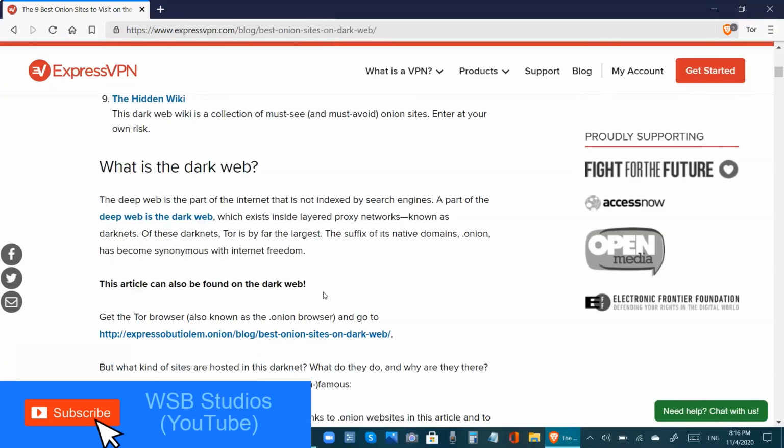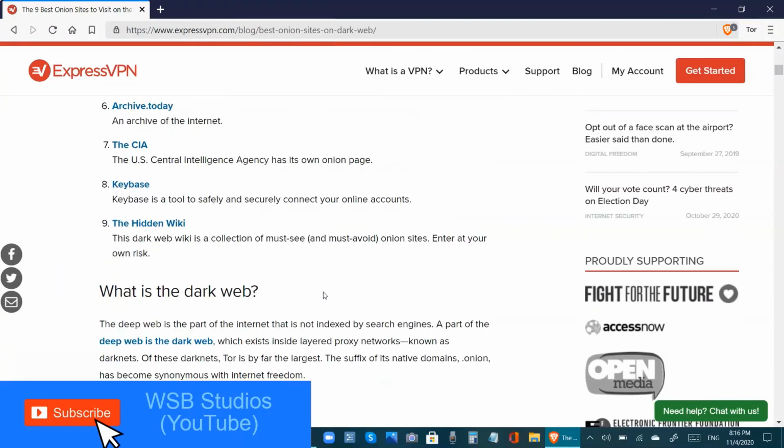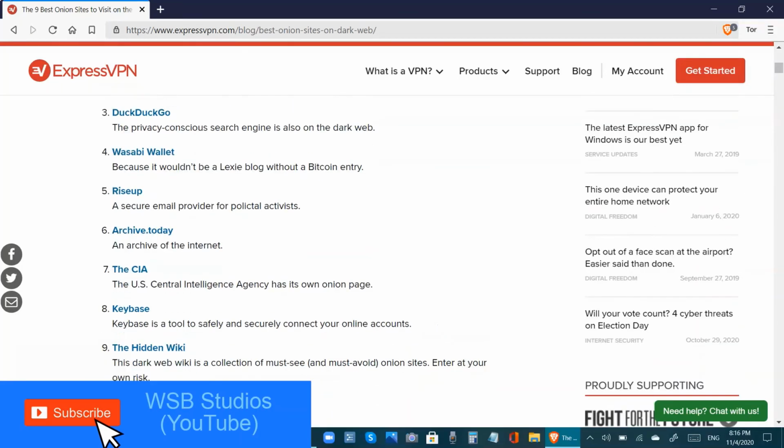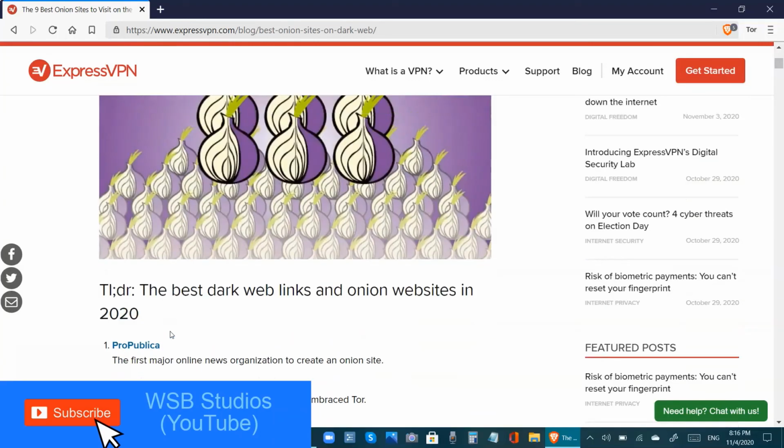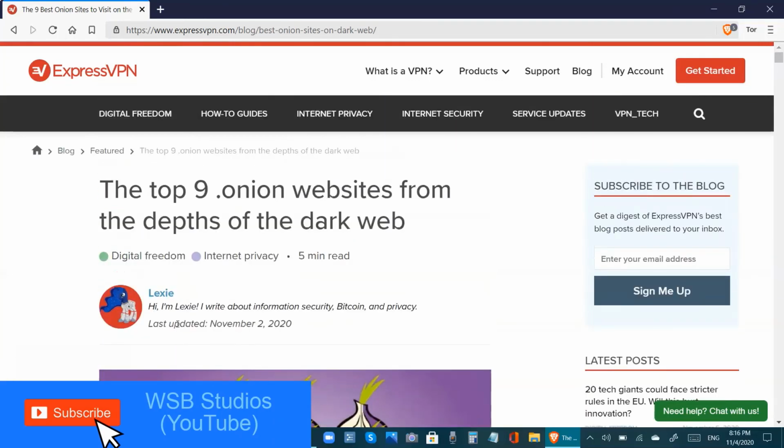There are a lot of these websites that are safe to use, but there are some dangerous and illegal websites on the dark web because they can't know your IP address and what you're in.